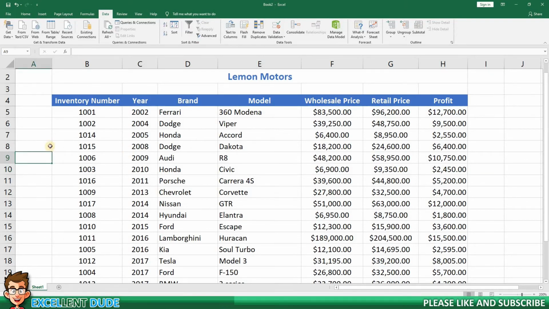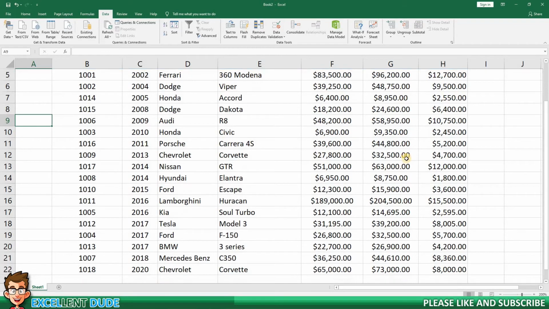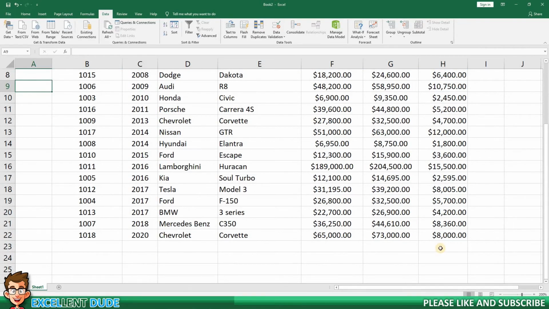Earlier in the video, we created our first simple formula. This was calculating the profit per vehicle. This was calculated by subtracting the wholesale price from the retail price. Now that we know the potential profit of each car, the owner of Lemmer Motors would probably like to know the total potential profit of all the cars in their inventory.